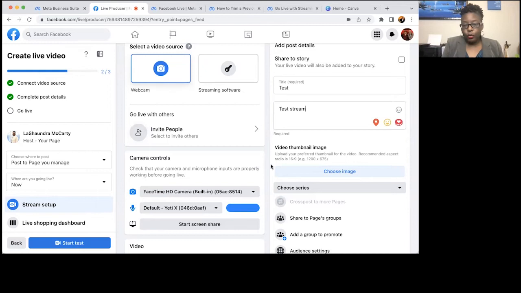If I had a graphic for this, I could actually choose that particular image, and the image size has to be 1200 by 675 pixels or 16:9. If I had a series, which on this page I don't, on a couple of others I do, I could actually choose to put that live stream in the series.